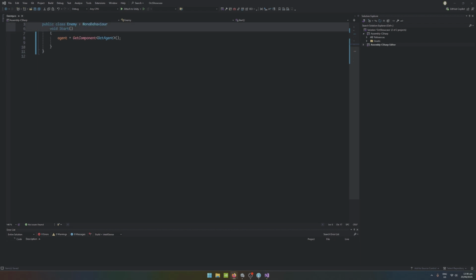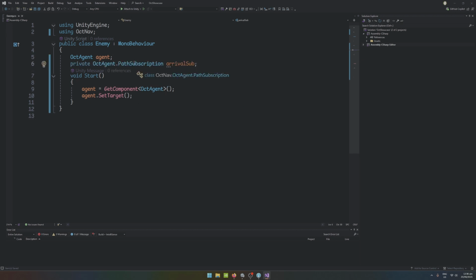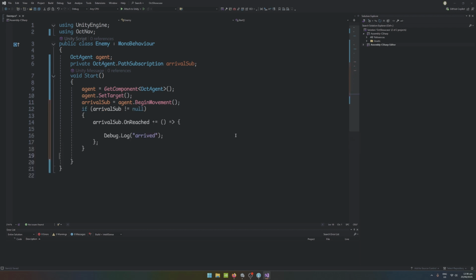If you just want to set the target on start, you can just call SetTarget, and that will make it automatically go to its currently set target, which in our agent's case is just that target. But you can also override this with a different target, and that will work just fine. Now, if you wanted behavior such as letting us know when it reaches the end of the path, we can use our path subscription system and assign it to BeginMovement. So whenever you want the agent to start moving, you just call BeginMovement, and we can do a null check and subscribe to that event.